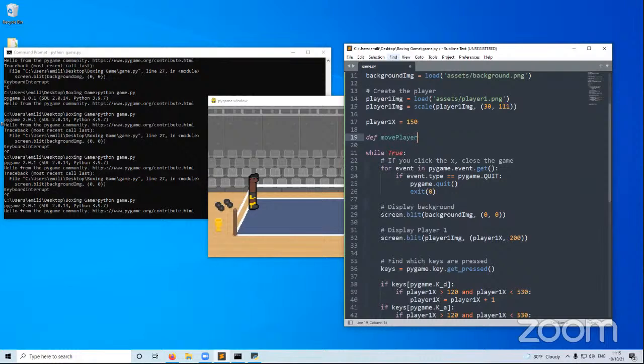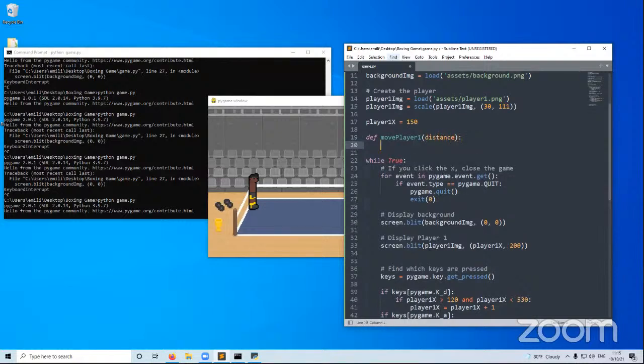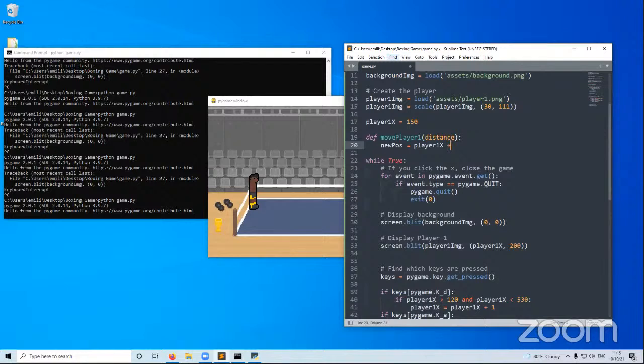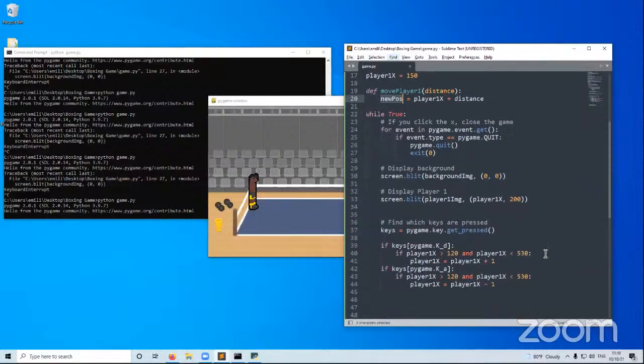move_player1. And what are we going to take? We're going to take a distance, and we're going to move him. So let's say our position right now is 100, and we want to move him forward 2. So our distance would be 2. We'll say new position is going to equal player1x plus the distance. And if we want to move him backwards, our distance would be negative, meaning our new position would be behind x.